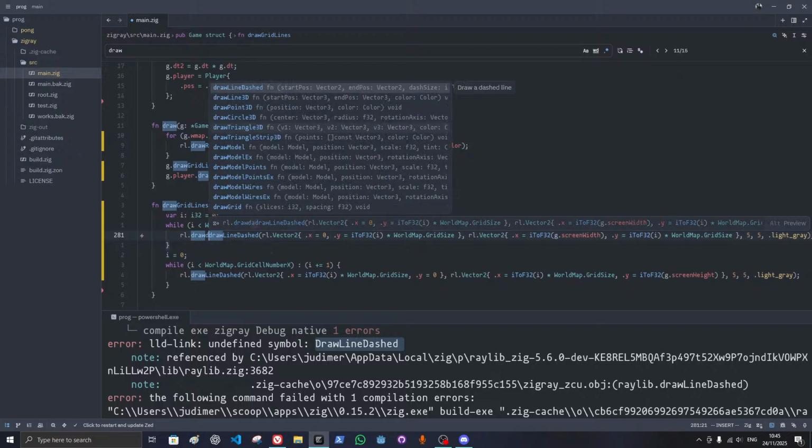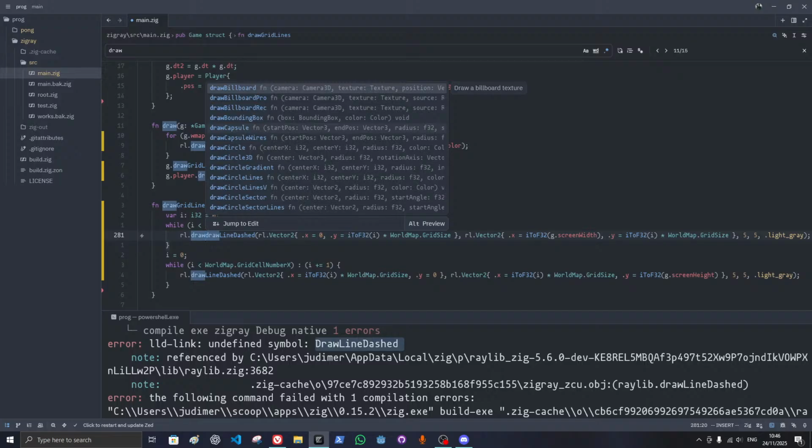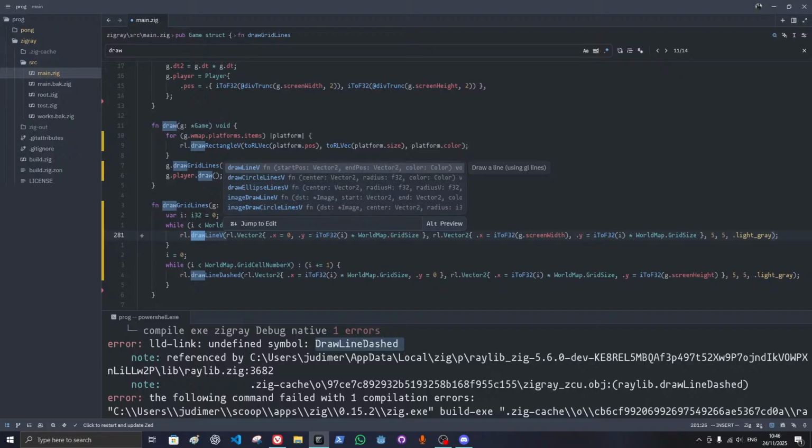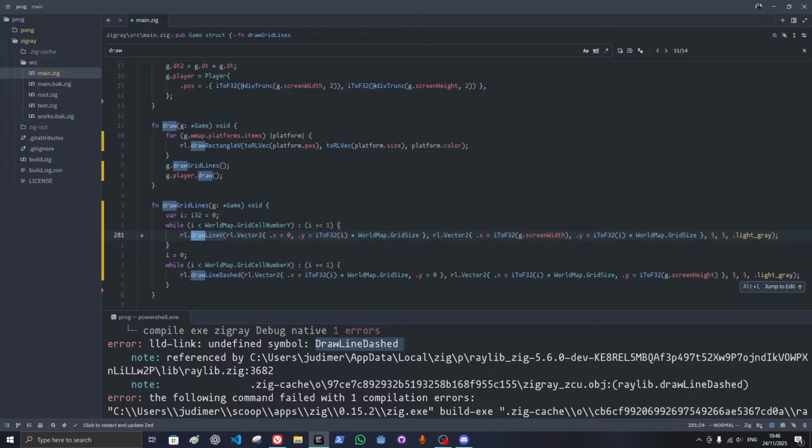Well, I don't know, maybe. Auto completion says it exists, but then in this one it says it doesn't exist. Okay, is there V1? Yeah. Okay, I will just use normal lines for the grid for now, and then remove those parts.